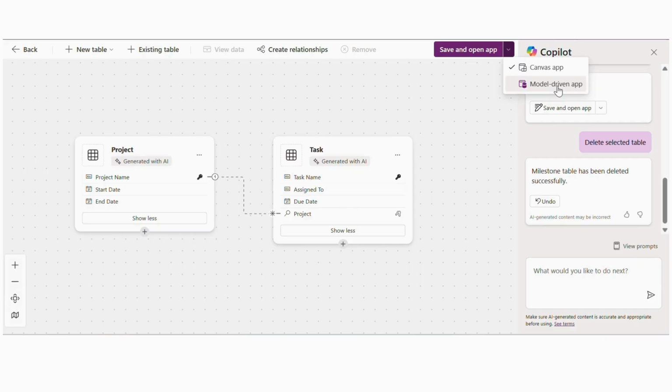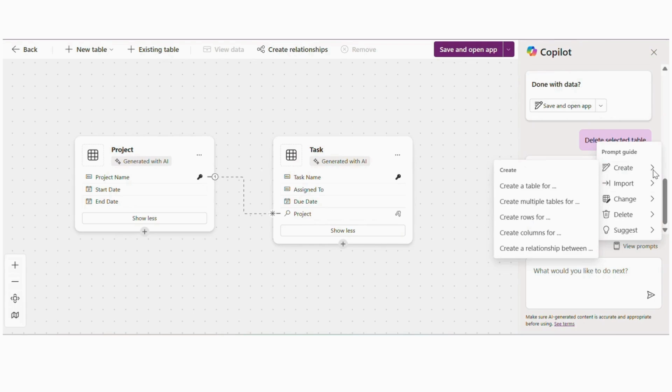Common commands you can use with Copilot. Use these types of instructions, called prompts, to build or change parts of your app. Create: create a table for name. Create multiple tables for names. Create a row for table. Create a column for table. Create a relationship between tables.